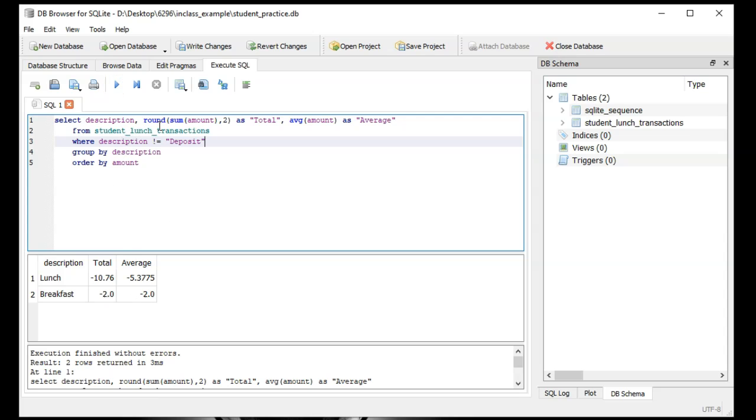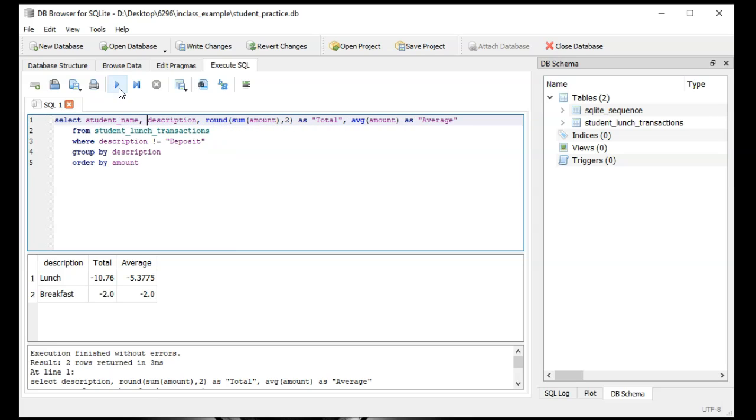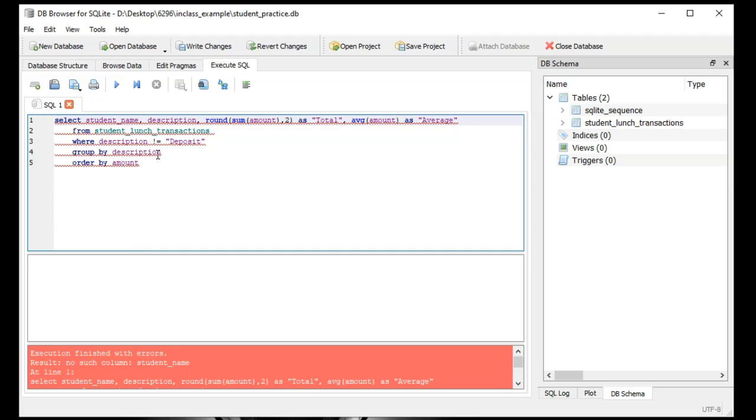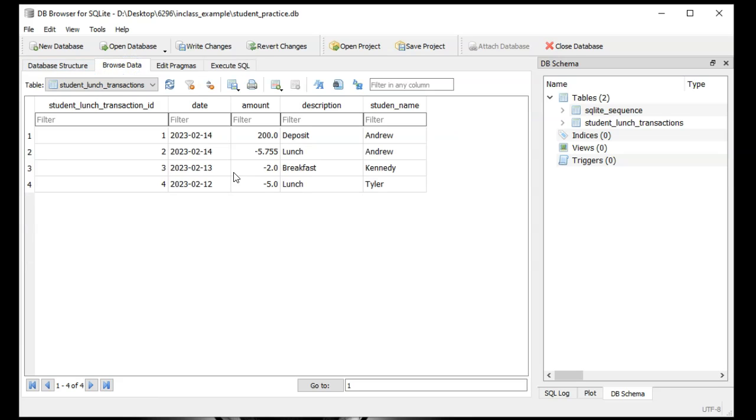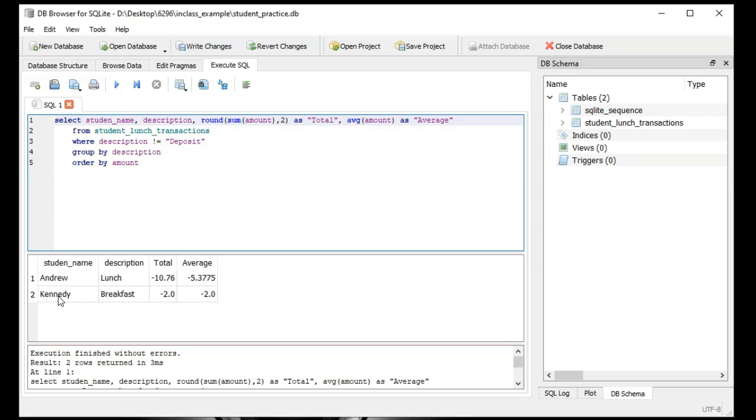Okay. I can say student name, and then run it. So something happened. Student name, description, no such column, student name. What did I call it? Oh, student name is missing the T. So let's get rid of that. All right. So now I have student name and this, but we're grouping by description.